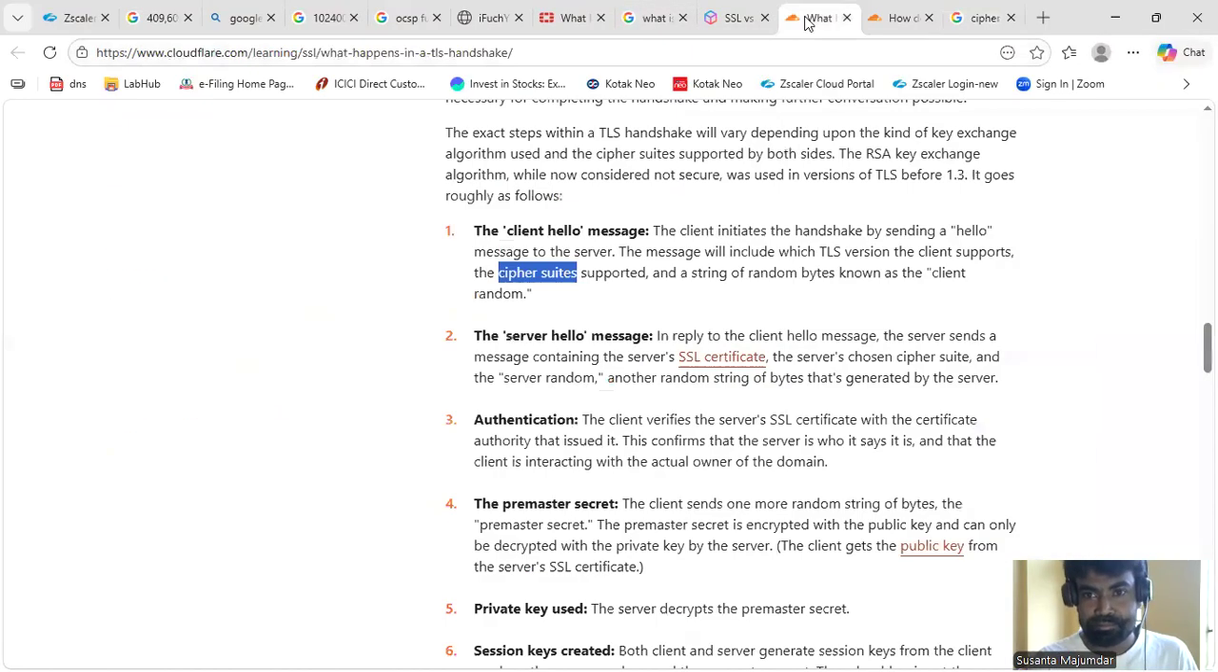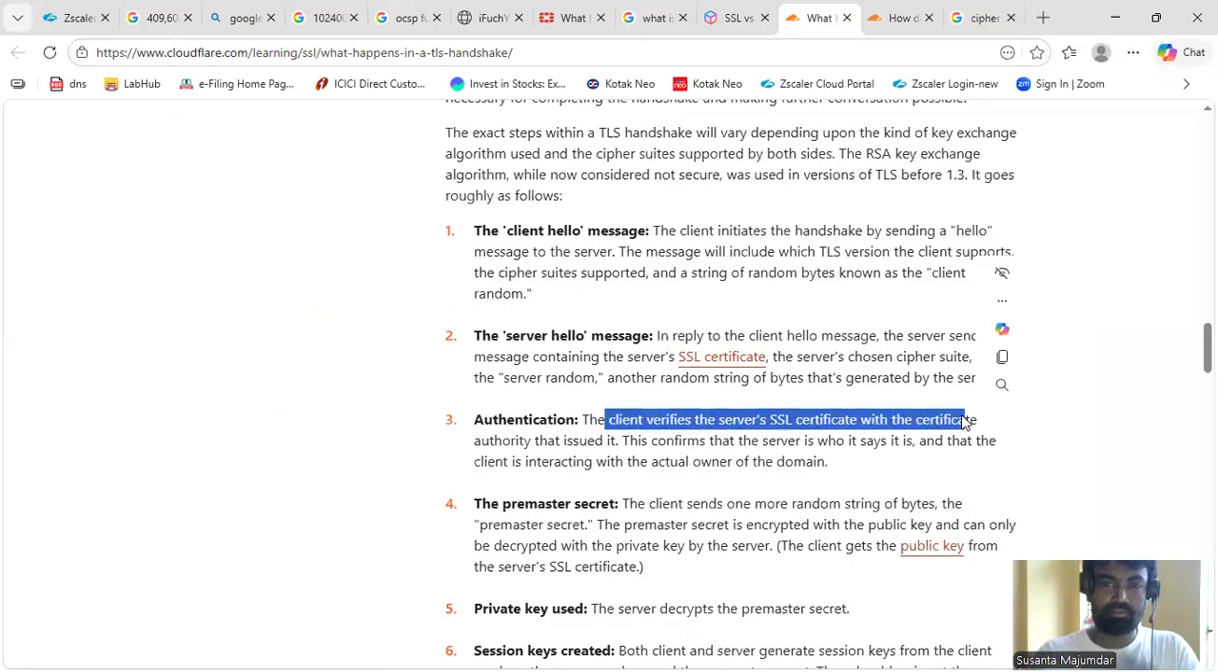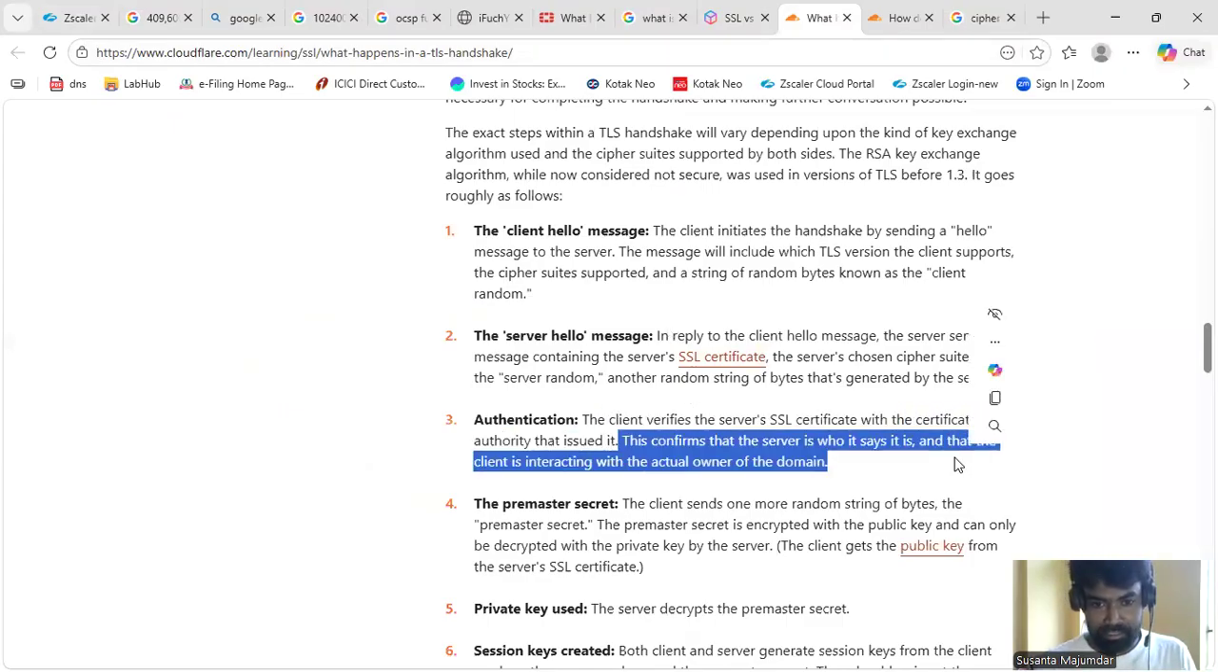Then the server hello message replies with its cipher suite and a random value. The server also shares its SSL certificate. Now the server has shared the certificate, and the client validates the server certificate with a trusted authority. The client will validate that certificate.